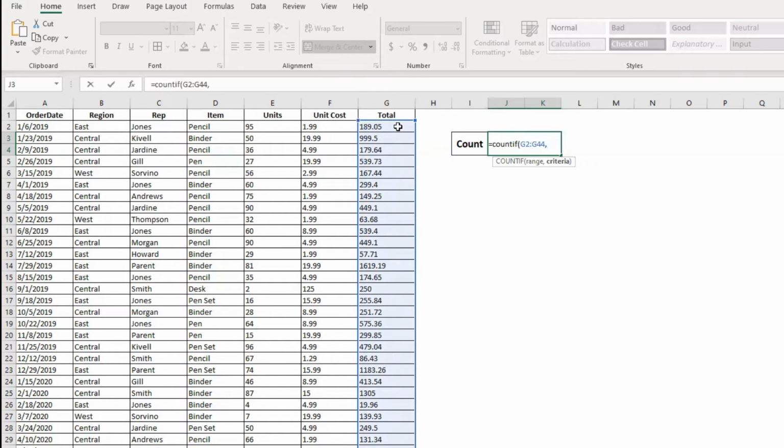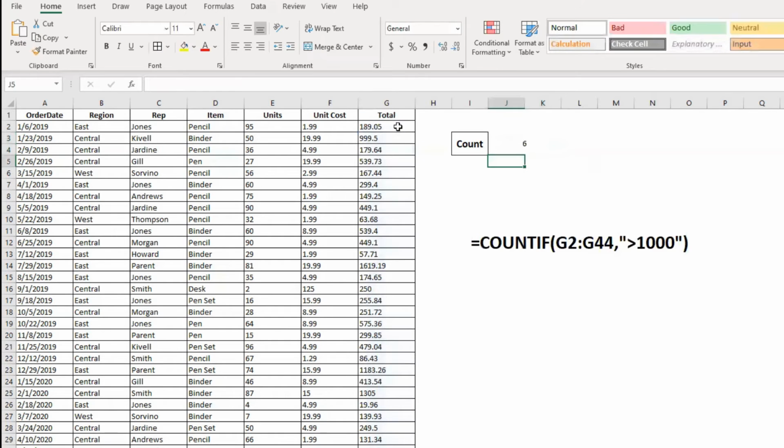As the rule says, we start the criteria with inverted commas. We type the greater than sign because we want anything greater than 1,000, and we type in 1,000. Close the criteria with inverted commas. We close the function, hit enter. Now, if you see, we got 6 as a count, where the 6 represents that there are only 6 instances where a sale has been made over $1,000.